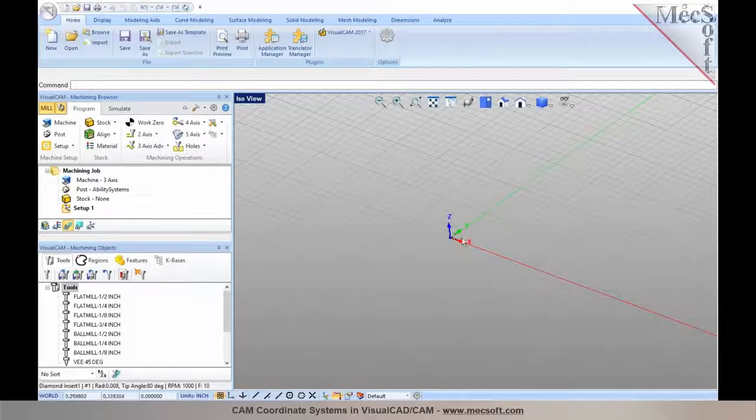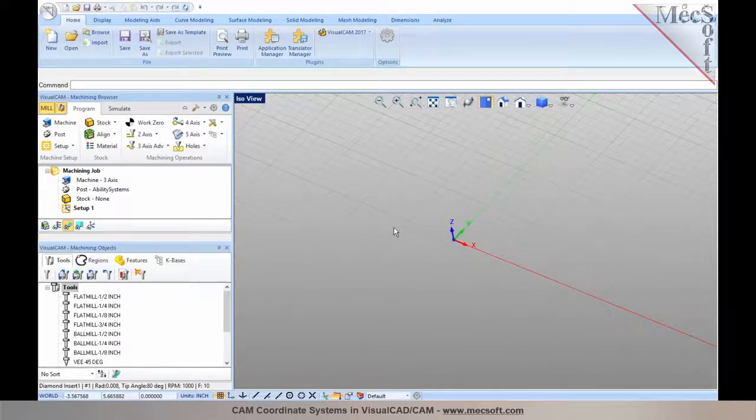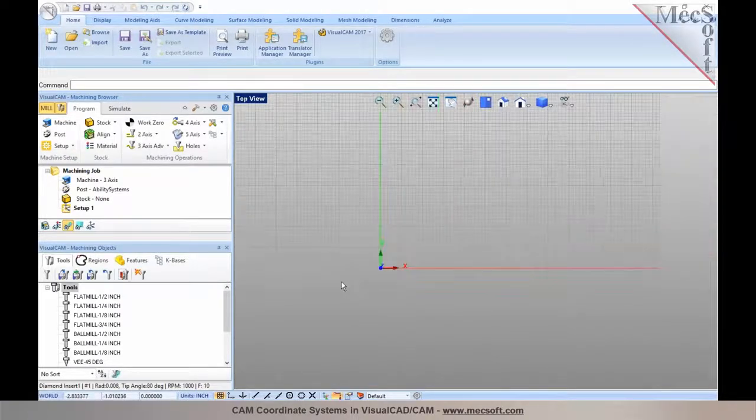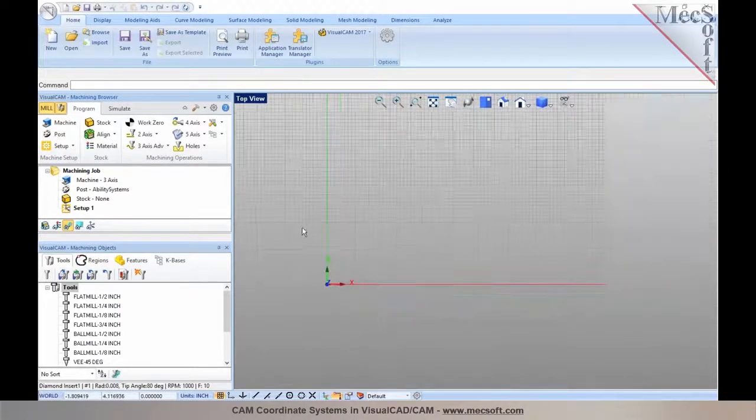Now, by default, the triad of the world coordinate system appears at the origin, which is your XYZ 0. So as you start designing a part or creating a drawing, you would be creating your coordinate definitions. Everything is going to be based off the world coordinate system. So in here, I'm going to create some geometry.